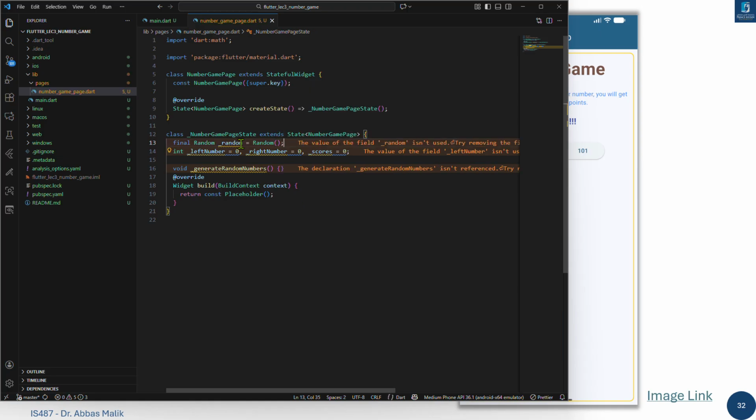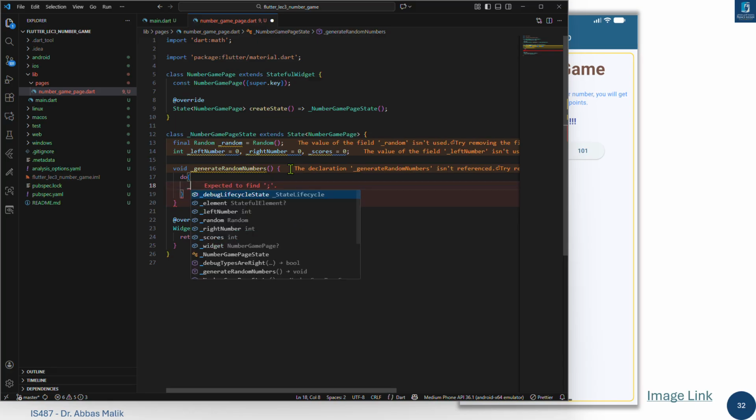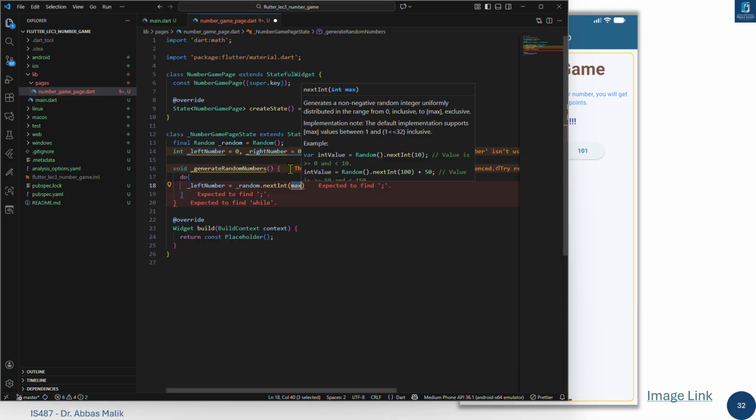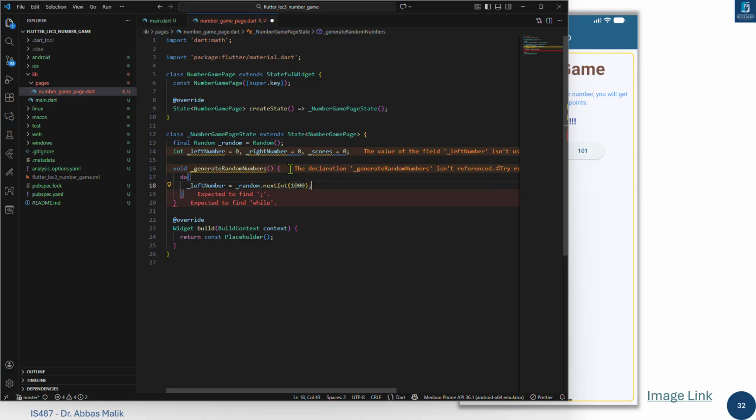So we are creating a random number generator from our math library, and then we can use that random generator to generate two random numbers. So we say do, and let me show you. Left number is equal to underscore random dot nextInt, and then we can say the maximum value that we want to generate. So I say 1000. Let me copy this part here and then say underscore right number.